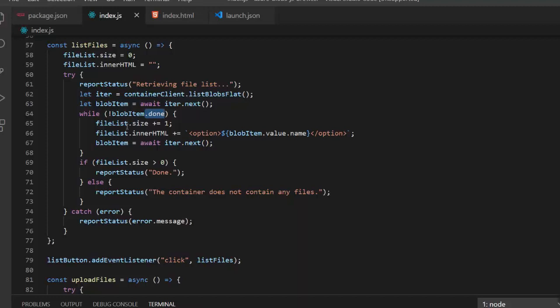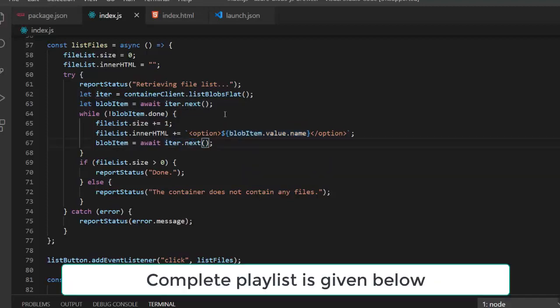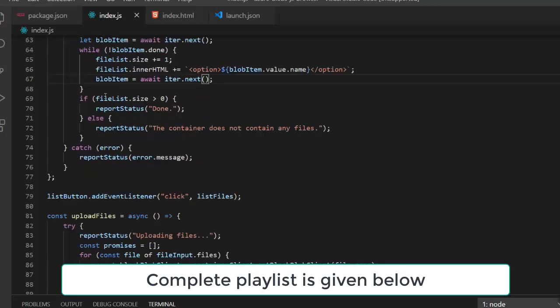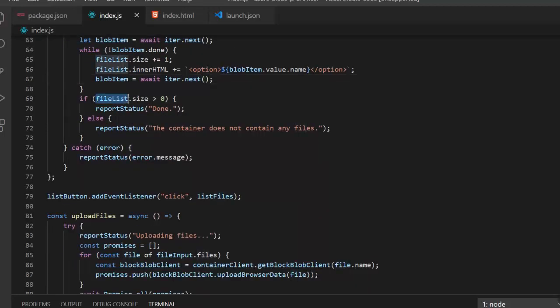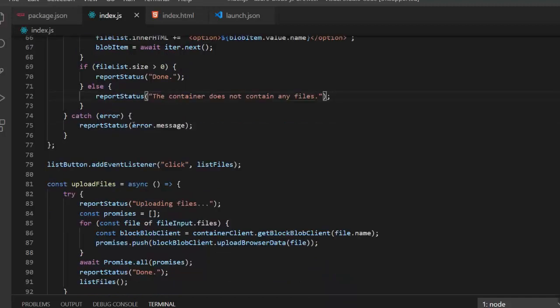Okay, so this function will basically list the blob items that we have already stored, and we are using the iter dot next function to go to the next item. So if the file list dot size is greater than 0, then we are reporting the status as done. Otherwise, we can say that the container does not contain any file. Okay, if we are getting any error, then we can print the error dot message statement.